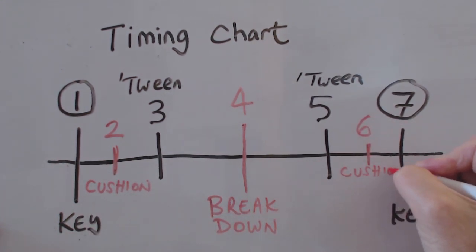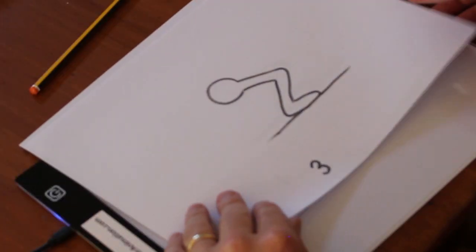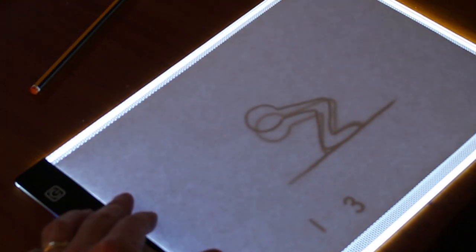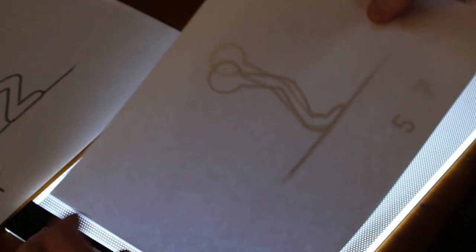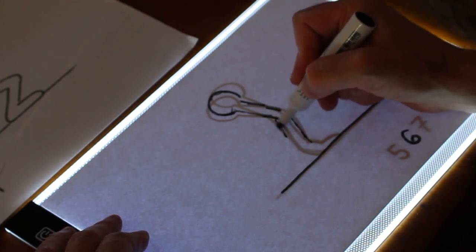These extra drawings are sometimes called cushions, and they have the effect of smoothing out the movement to make it look more naturalistic. So we're going to put a cushion between page 1 and page 3. You've probably guessed already, that's page number 2. Once you've drawn that, take everything back off the lightbox, and now let's put a cushion at the end of the sequence. This time it's between page 5 and page 7. So the cushion is going to be page number 6.